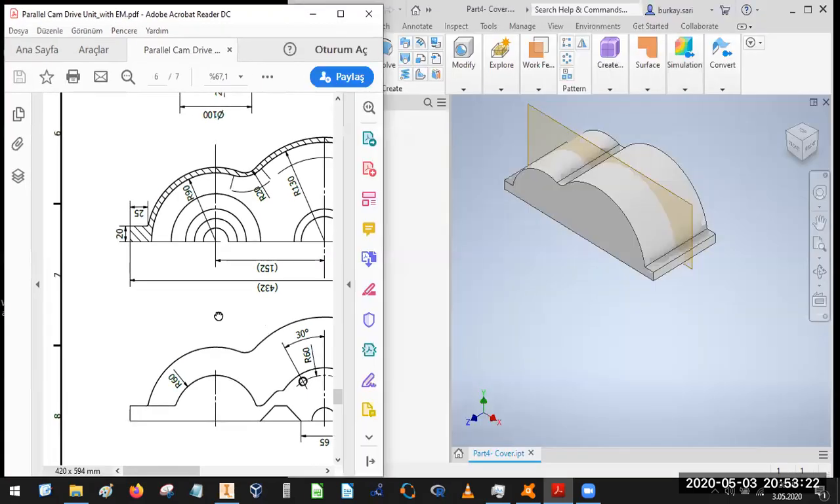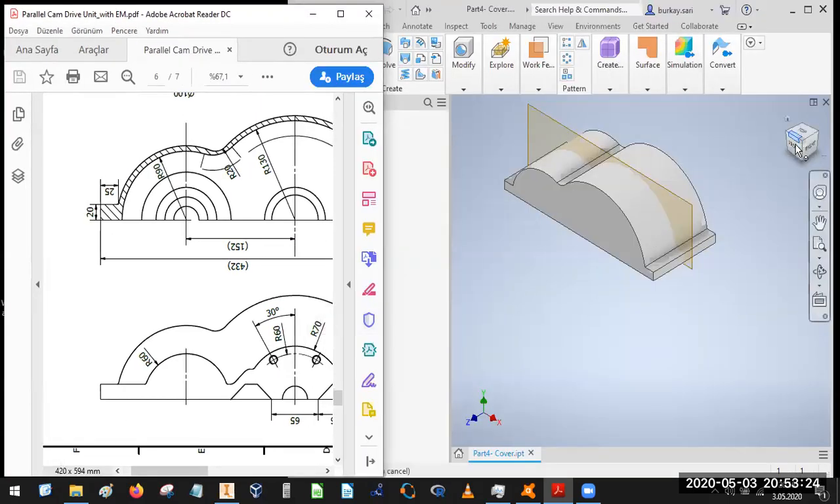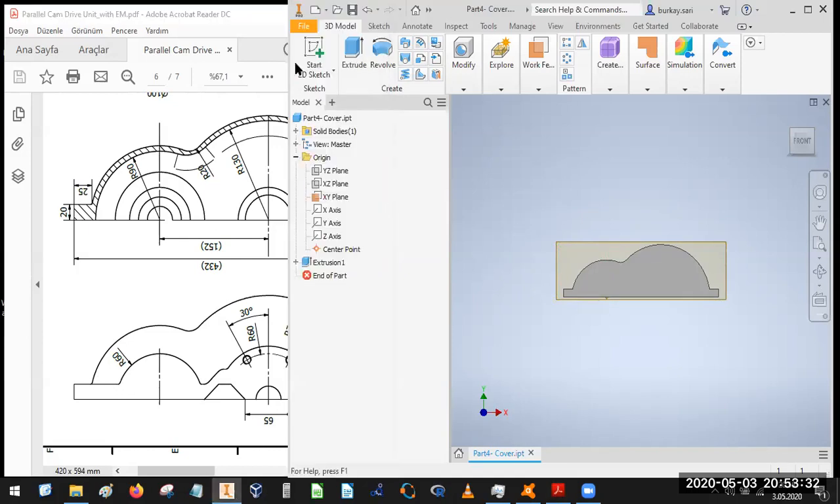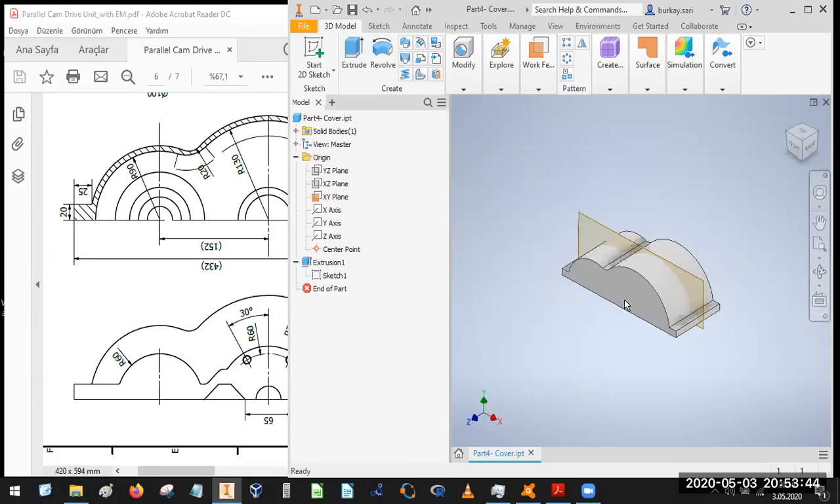Next, I have this view. This is my view here. I would like to extend this base view here. Also, I do not forget this portion. It is going to be added. The first thing I need is to sketch on this surface.